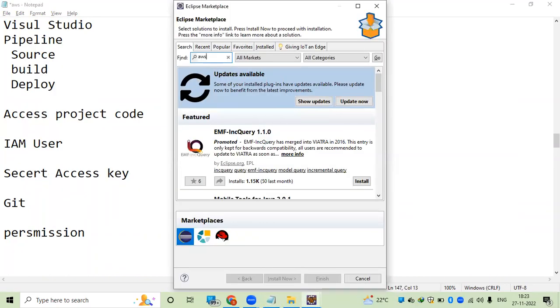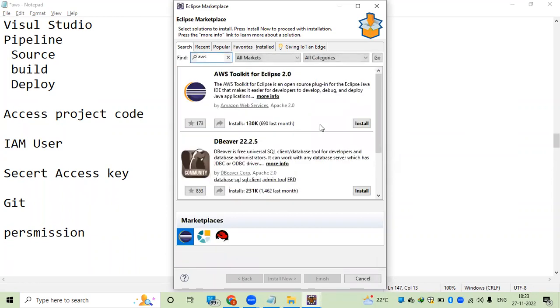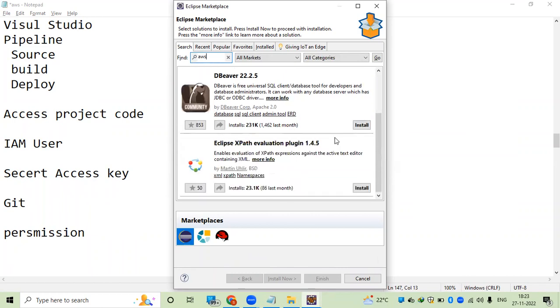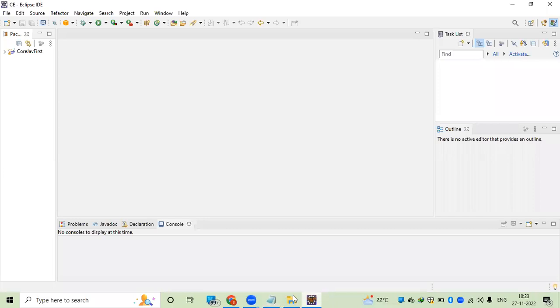So there you can type AWS. If I click enter, I'll find that AWS is already installed in my Eclipse. Still it is showing the install option. You can go with that. I can check on my Eclipse. So you can install it, and after that, that will get reflected. Let me try in my Eclipse.